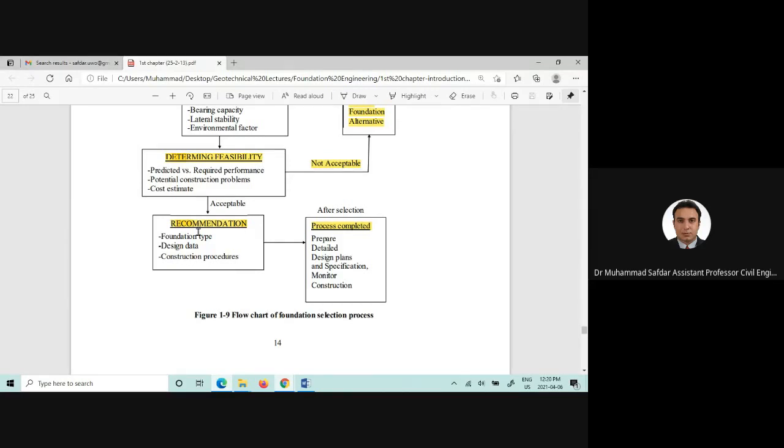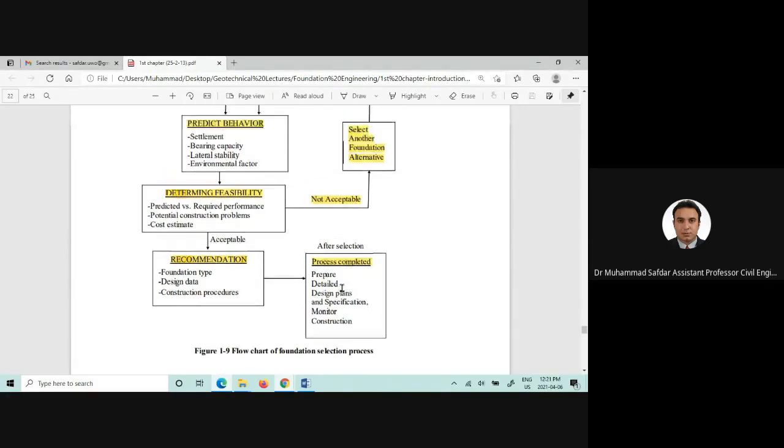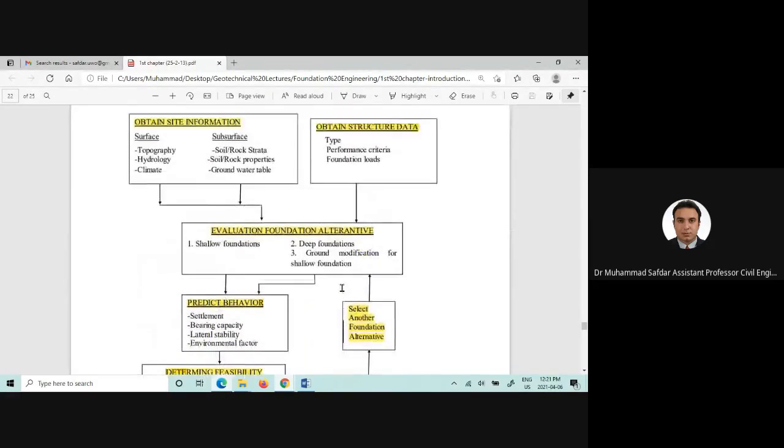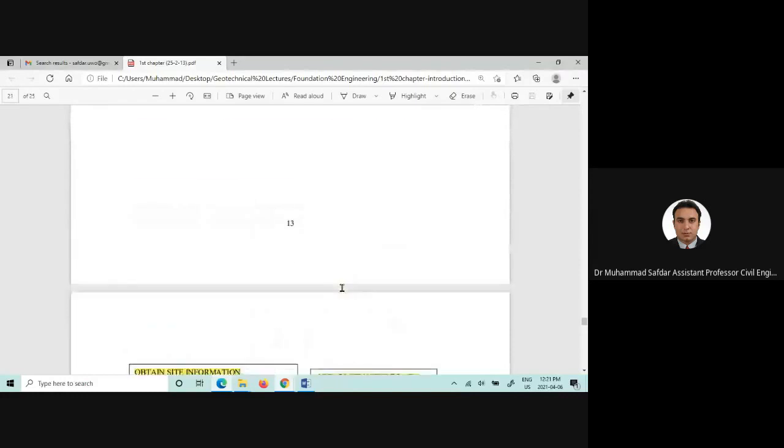And once that recommendation is done and approved, then the process is completed, and then you will prepare the detailed design plans and specifications, and you start the construction process. So that's all which a foundation selection process says.